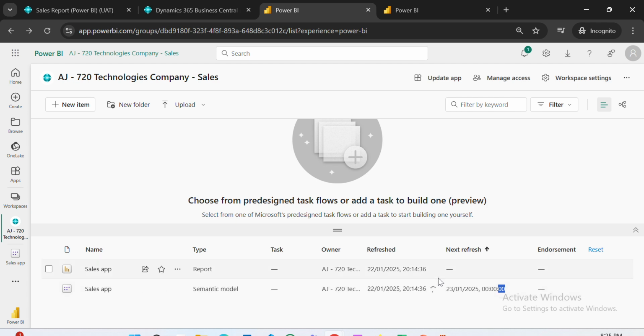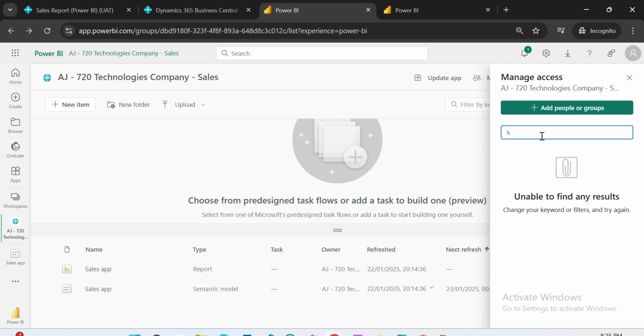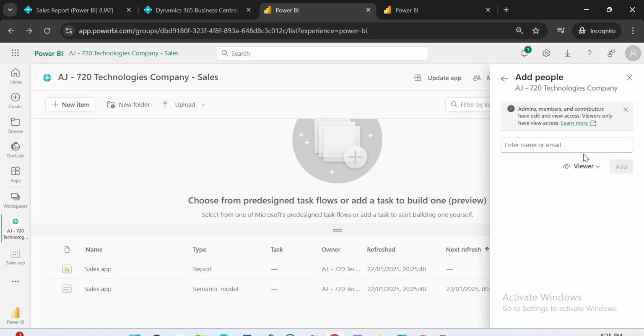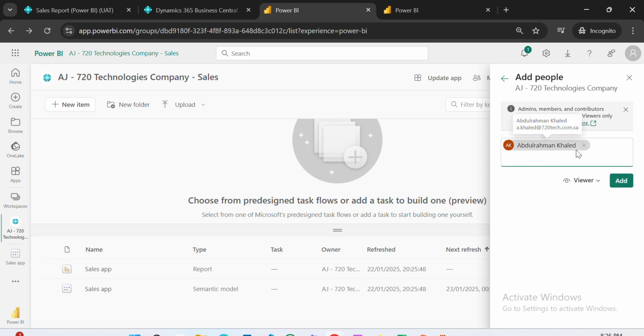Now the next point is how to manage the access. If you click over here, you can see who can see the reports. Currently my name is written over here with my user ID, so I can also add other people to view these reports. Just specify the ID of that user, click on Add, and the system is going to add that.